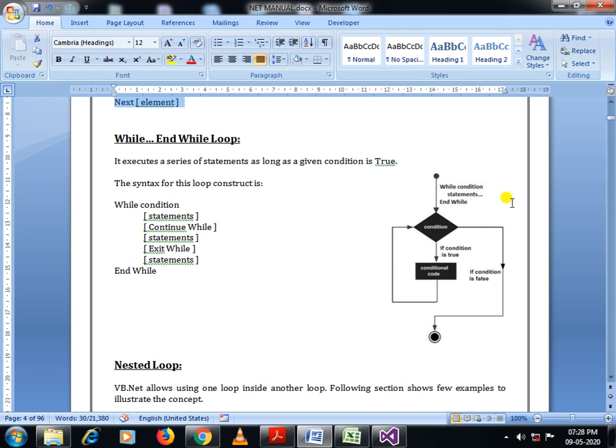Over here you can see the flowchart for the same. While condition: if the condition is true, execute the body. Once again check the condition. If the condition is true, once again execute the body. If it is false, terminate the loop.